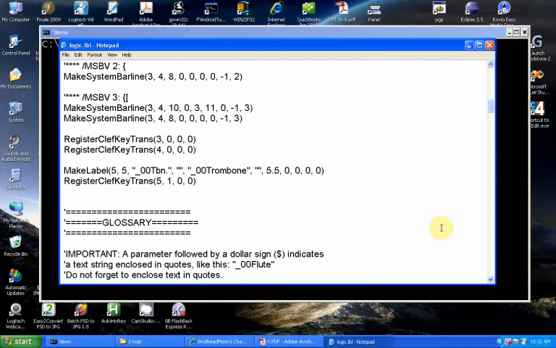These trumpets are in C. The clef is a treble clef. The key is in C, that's 0. The transposition is nothing, so it's also 0. And then finally we have a make label statement for the trombone, which is ID 5.